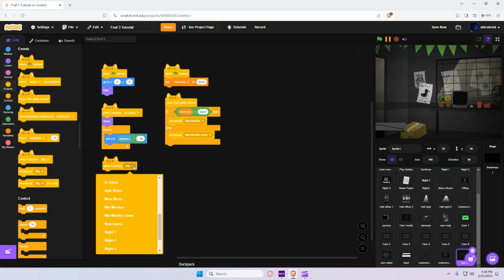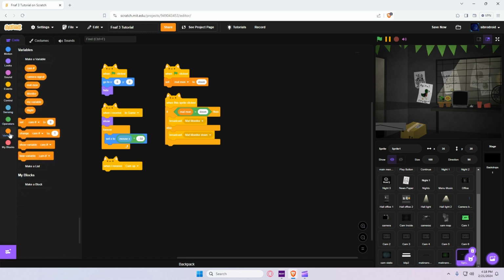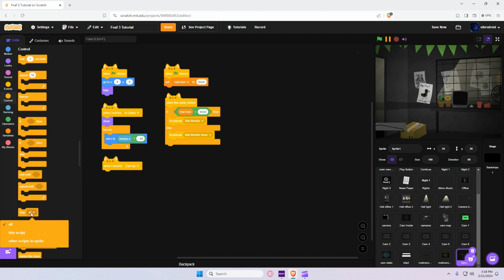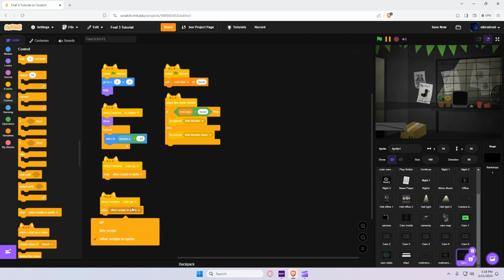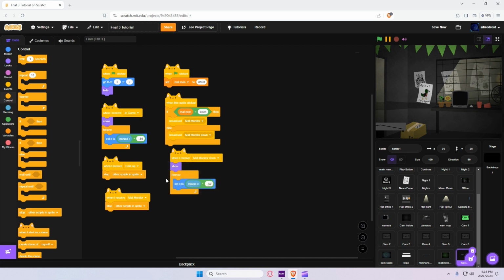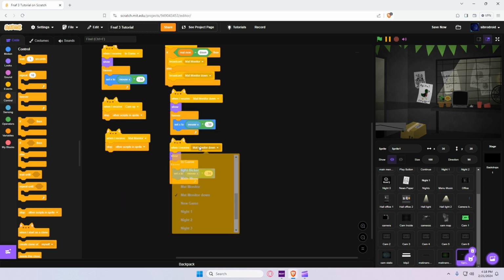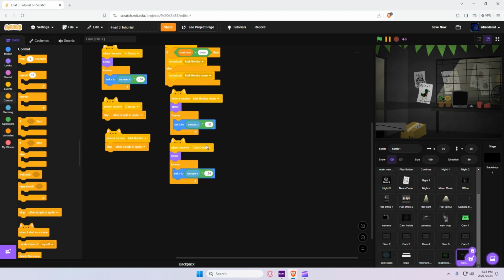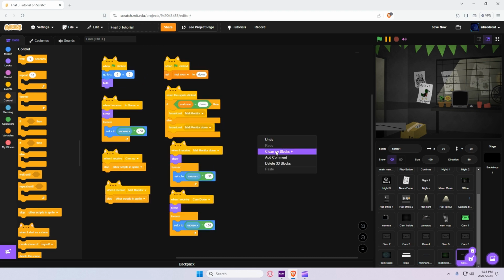Then when I receive cam up, do stop other scripts in sprite. Then when I receive maintenance monitor, stop other scripts in sprite. Then when I receive maintenance monitor down, make it look around and stuff. Then when I see cam down, can look up and down, look around.